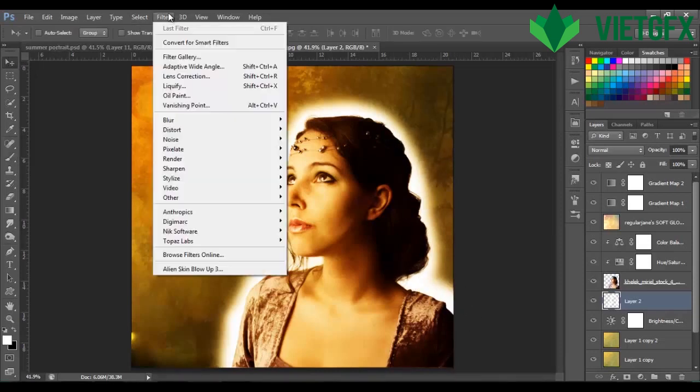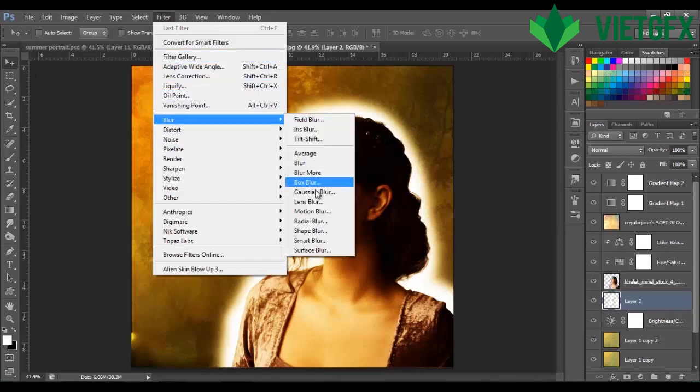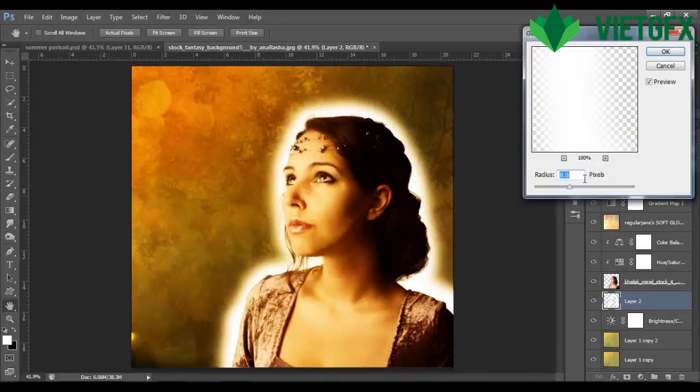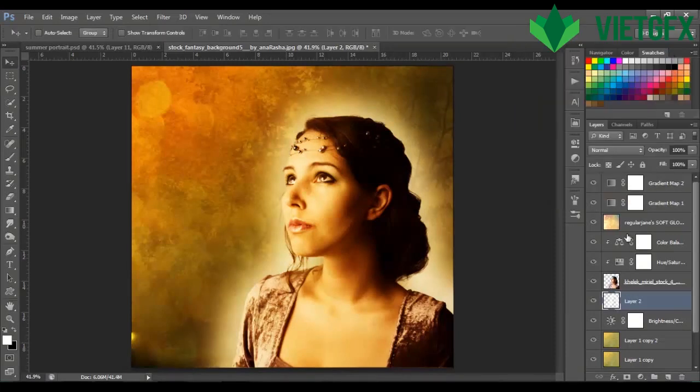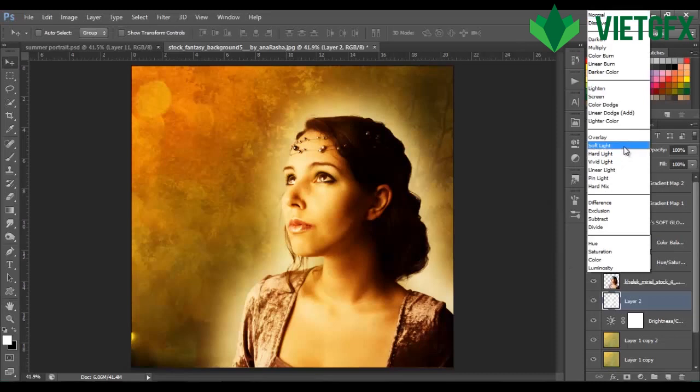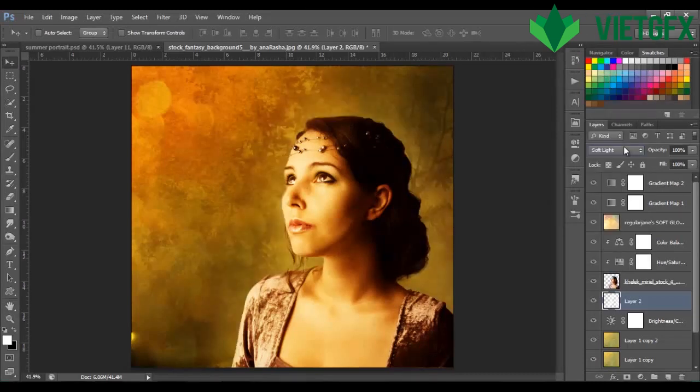Now let's go to filter, blur, Gaussian blur, and put 75 and click OK. Change the blend mode to soft light. You can name this glow or whatever you wanna name it.